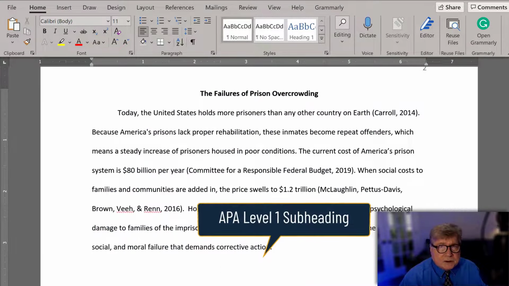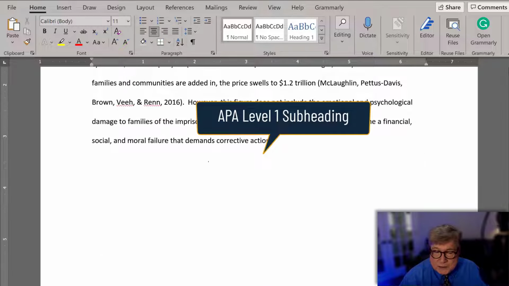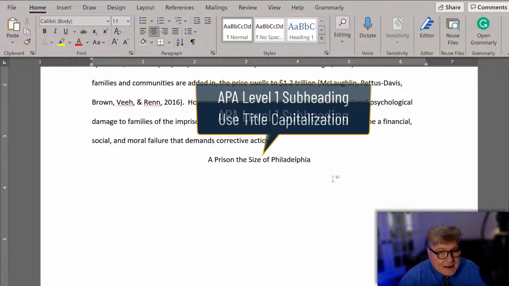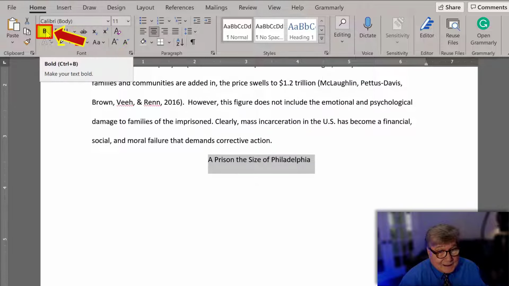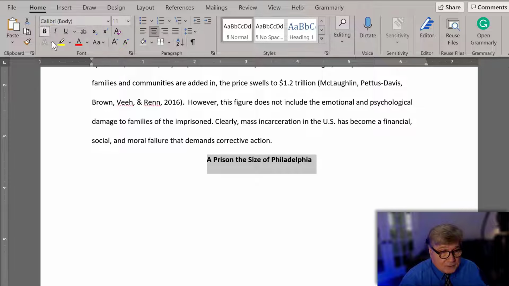So to enter a level 1 subheading, go down below your first paragraph, hit center alignment, and then type in the next title, subtitle, subheading, whatever you want to call it. But it follows the same rules as your main title. In other words, you use title capitalization. You also highlight it. You also go up to B for boldfacing.